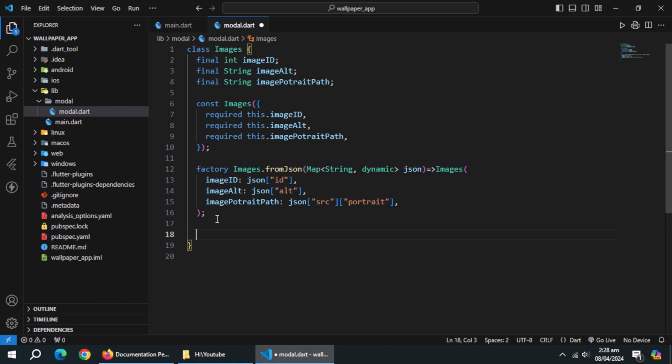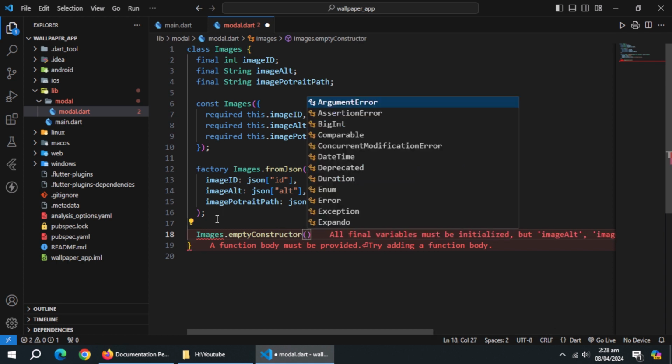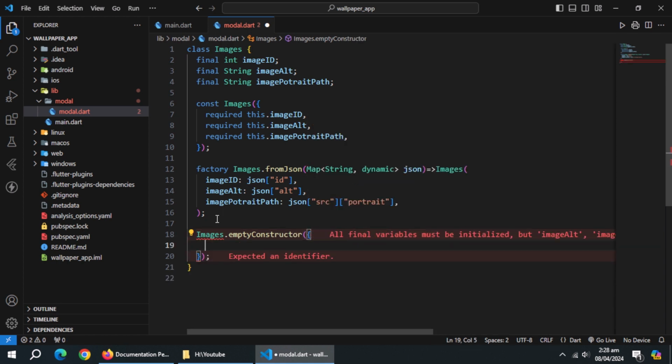As we are not posting anything on Pexels, we don't need a toJSON method. However, we need an empty named constructor, so we'll create that. For that, type the class name and put a dot and then type the constructor's name. Inside this constructor, initialize all properties.